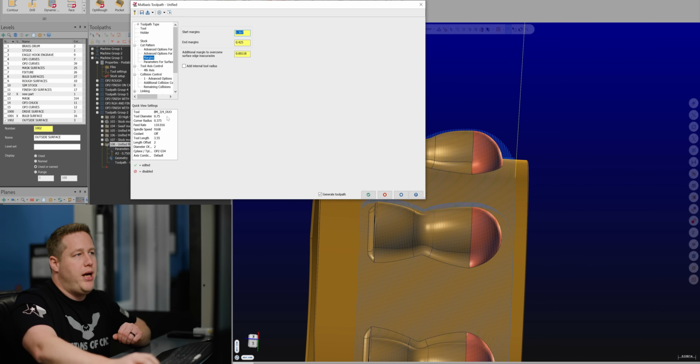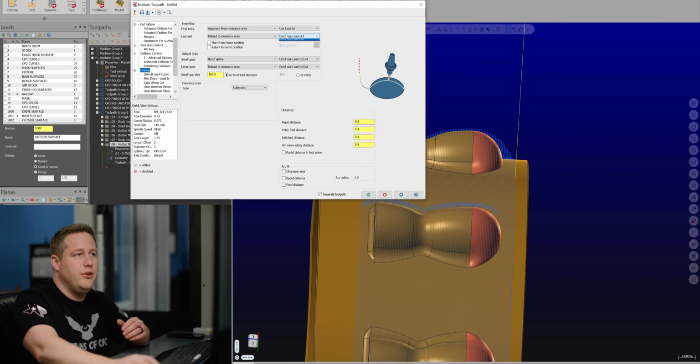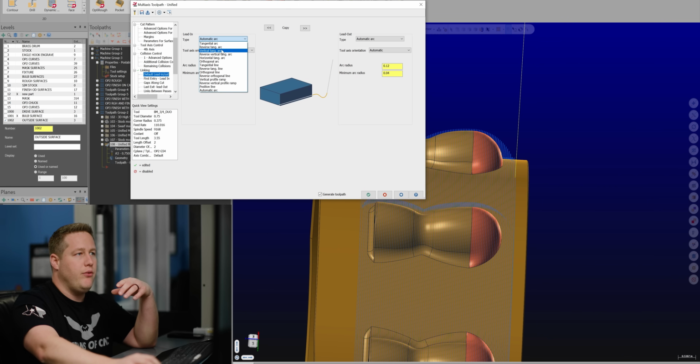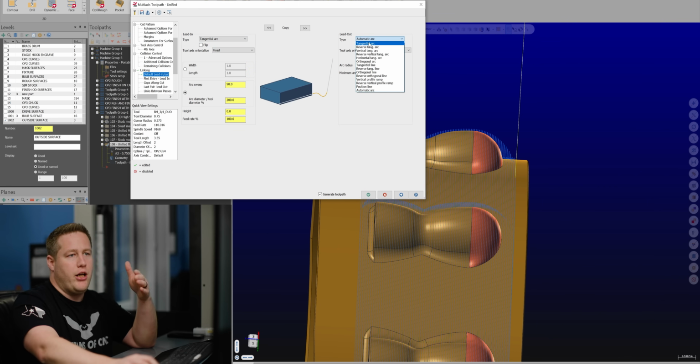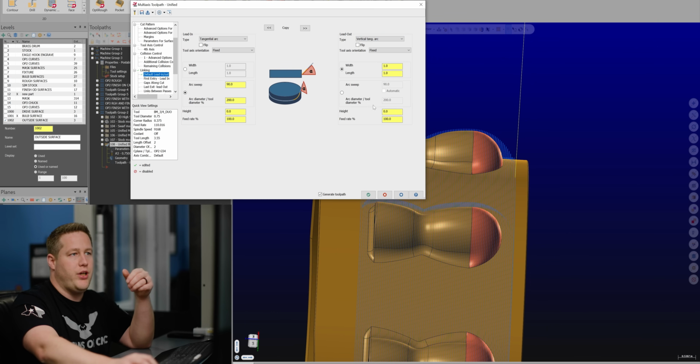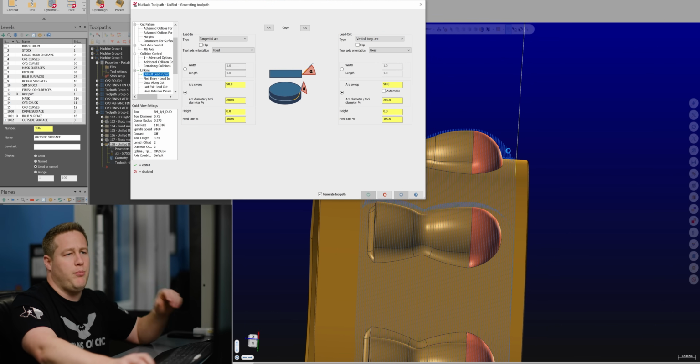Now all I have to do is come back in, give myself a lead in and lead out. So if I change this, only the first and last because I'm doing a spiral cut. Now for the lead in, we're going to use a tangential arc. And for the lead out, I don't want to arc in and out of my material, so I'm just going to do a vertical tangent arc and hit apply.